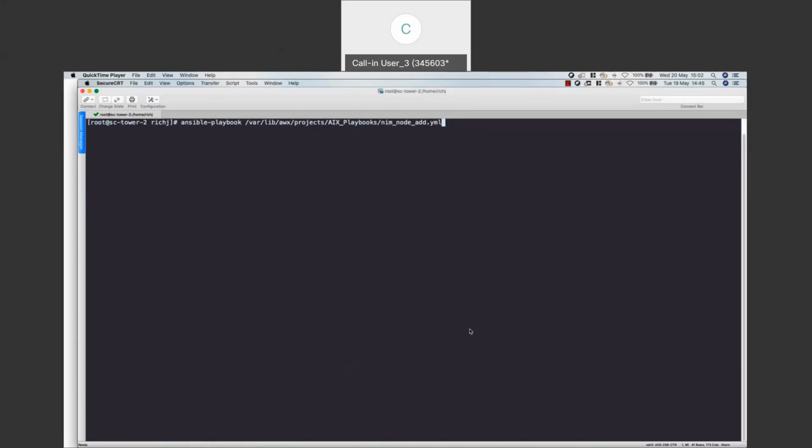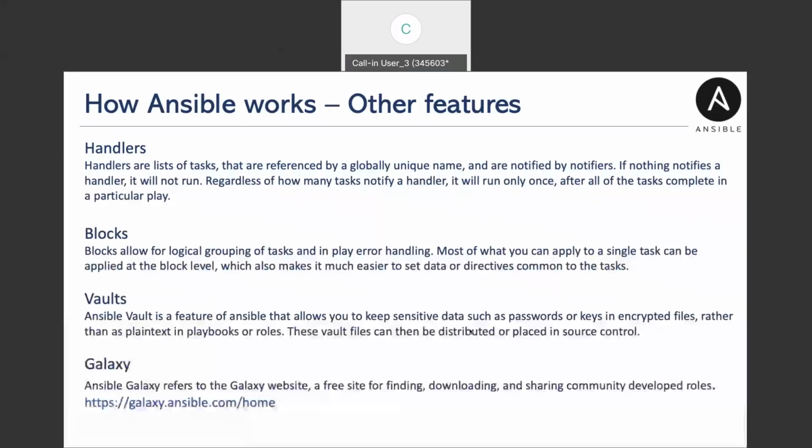But just for now, I'm going to skip back to the presentation. A couple of extra things in there that I think might be useful for you to look at. The main one I quite like in there is Vault. Vault allows you to pass sensitive information, so you don't have to have plain passwords. You can encrypt those passwords, and you can use Vault to be able to control them.